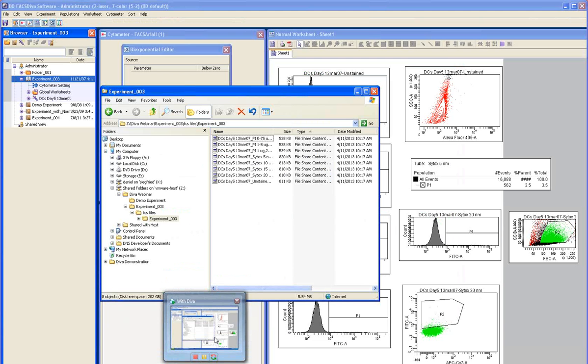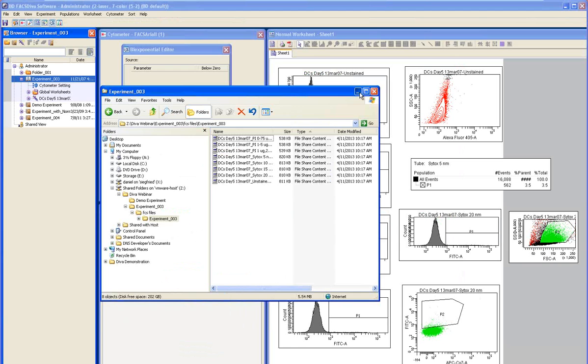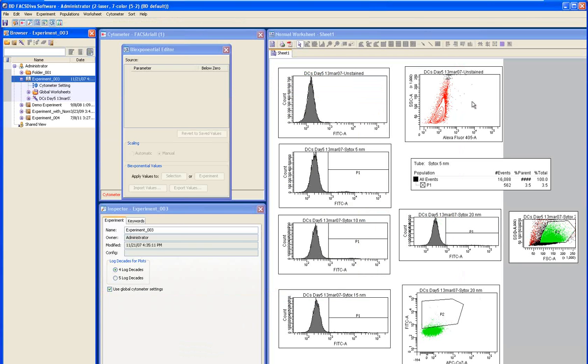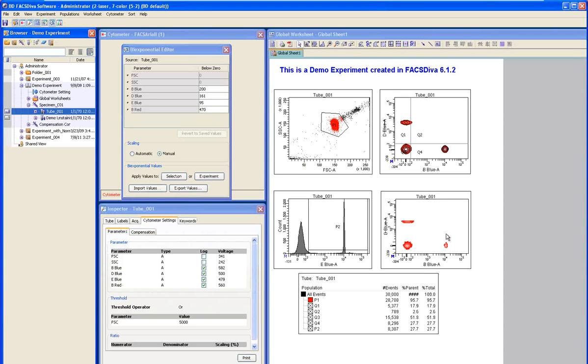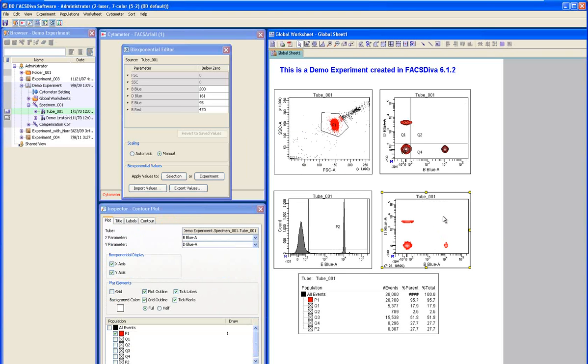So when I come back into Diva, I can minimize the Windows Explorer window, and just pick one of these. Let's pick this plot over here, the bi-exponential editor. Maybe I need to come back to the demo experiment. Okay, so you see when I'm looking at tube 1 in the demo experiment, inside Diva I can see many of the bi-exponential settings here. So this parameter has a setting of 200, D blue is 161, and so on.